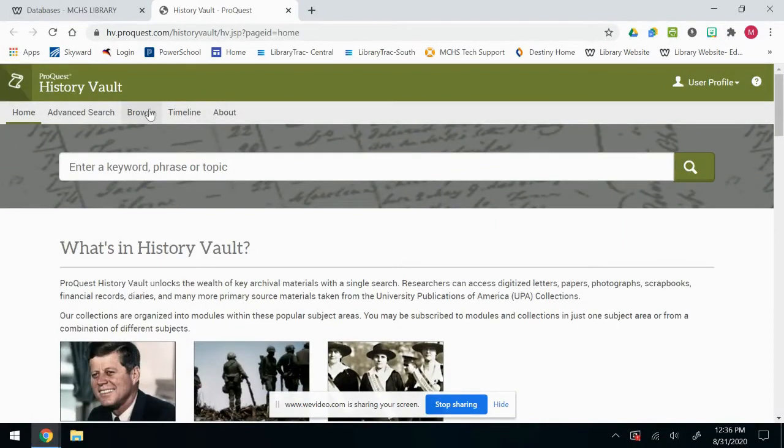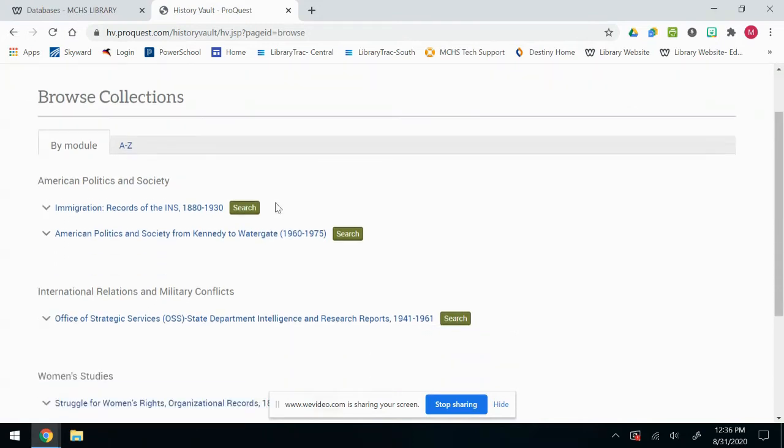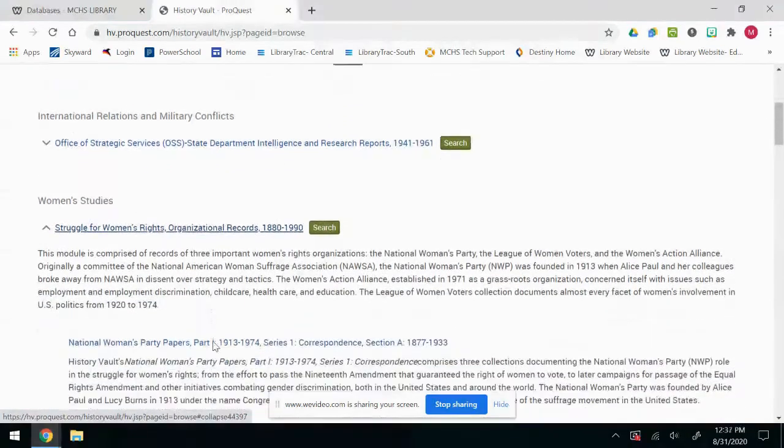So what I would suggest is going to the Browse section, and it gives you the collections that they have. There's not a lot, but they have stuff about immigration, politics, the State Department intelligence reports in those specific years, and the struggle for women's rights. Okay, so I'm going to look at this one.